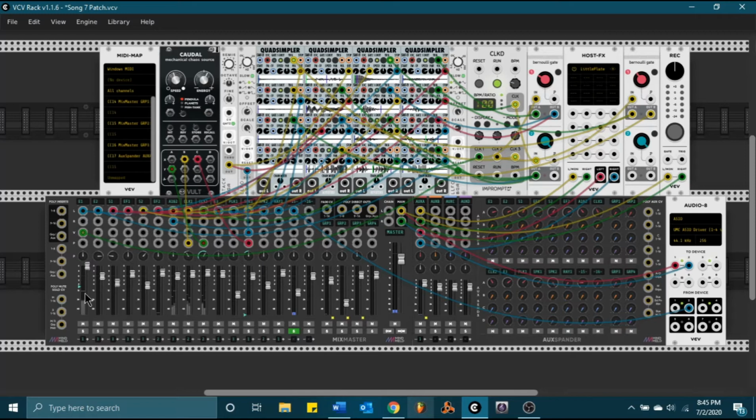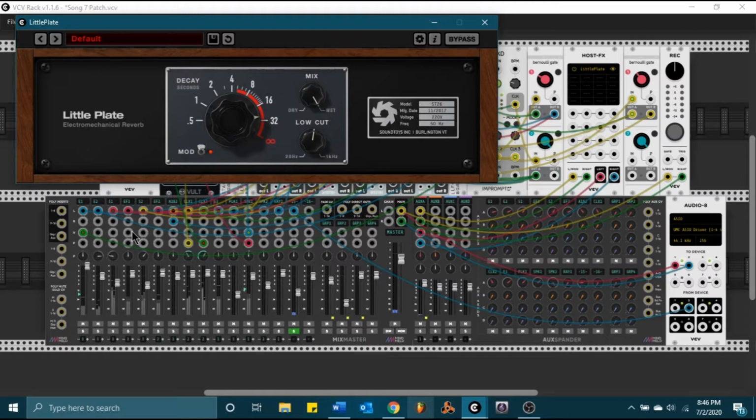And lastly, obviously, you need some reverb if you want to send things to space. So I decided to use the VCV host and just use the little plate reverb from SoundToys. I could have used Plateau, but my computer isn't the best as far as processing power is concerned. So I decided to go with this plugin instead, just to keep my computer from crying. I've already made it cry several times. We don't want to do that.